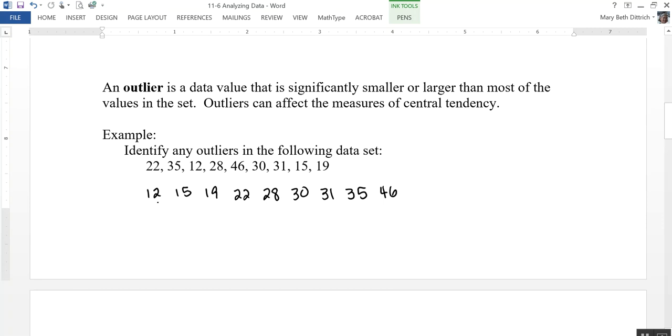So I went ahead and listed these in numerical order from 12 all the way up to 46. Now an outlier is either going to be the minimum or the maximum value. It's going to be on one of the ends. So 12 is my smallest value, and that's not a whole lot smaller than 15. 46 is my maximum value, but that's 11 values greater than 35. So in this case, I would consider 46 to be an outlier.